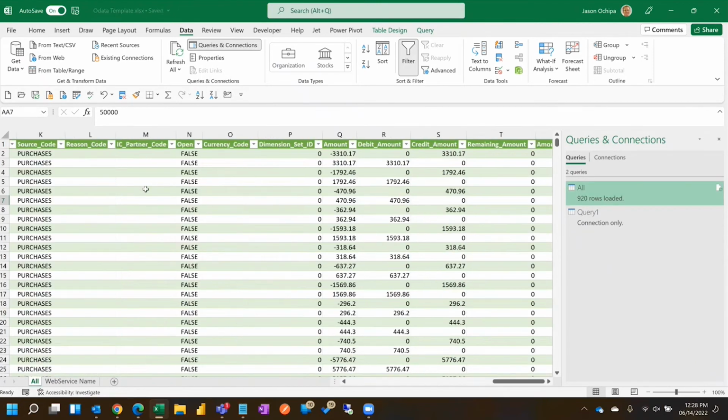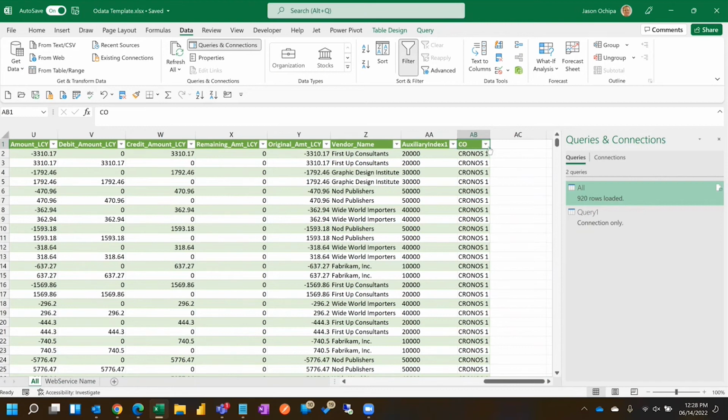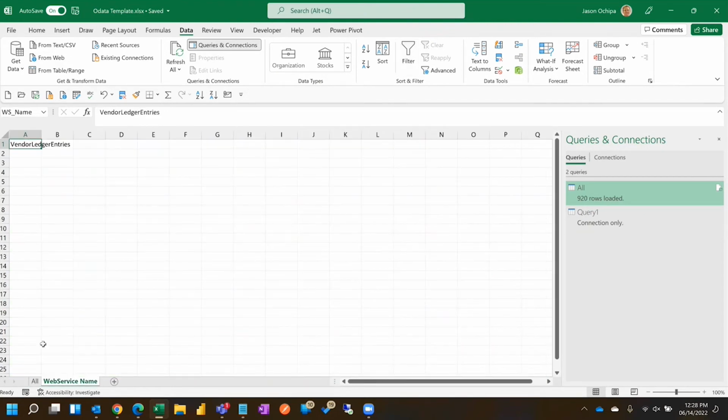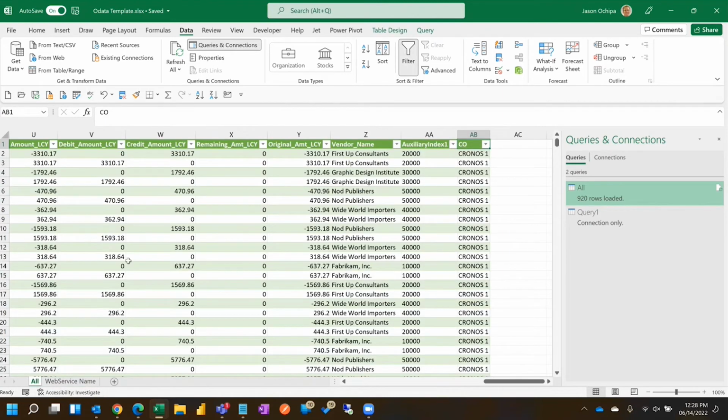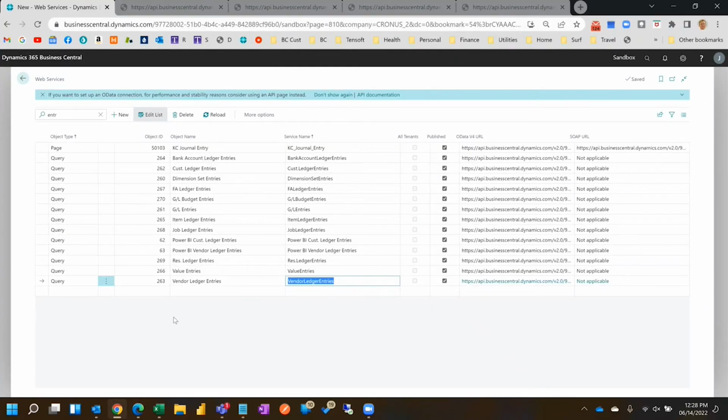Now it's giving me all my vendor ledger entries, payments and invoices for both companies without actually having to change anything. All I changed was the reference to what the query is. So you can create multiple files for all the data sources you want for all the companies you have based on that single template. Let me change it back to GL entries.